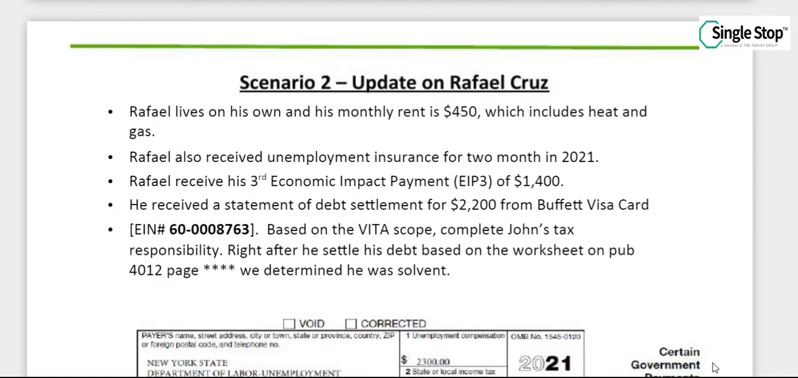So now Rafael lives on his own and his monthly rent is $450, which includes heat and gas. He also received unemployment insurance for 2 months in 2020. He received his first and second economic impact payment of $1,800. He received a statement of debt settlement for $2,200 from Buffett Visa card.